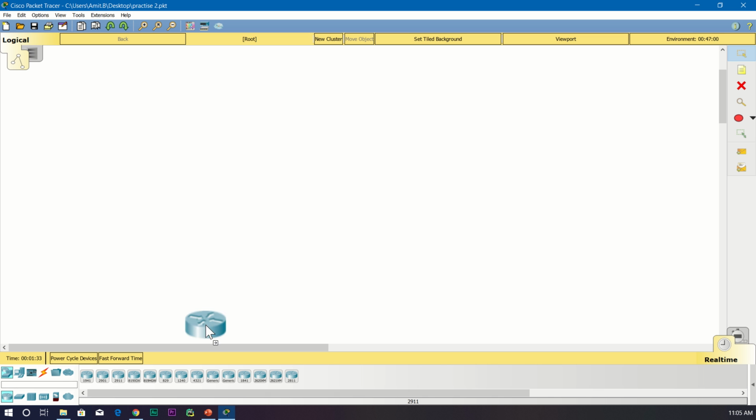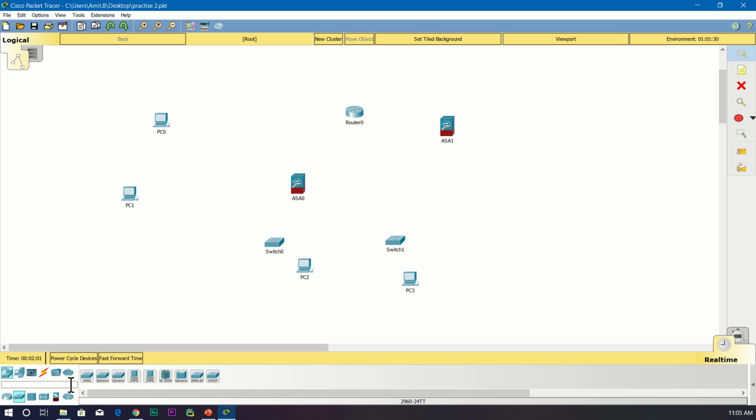You can fast forward this process. Okay, so you have an ASA firewall over here, another ASA firewall over here, and also a PC, another PC, and a layer 2 switch. I'm using a 2960 switch. I have to organize these things, and I have 3 servers. Okay, so I'm going to use 3 servers here.